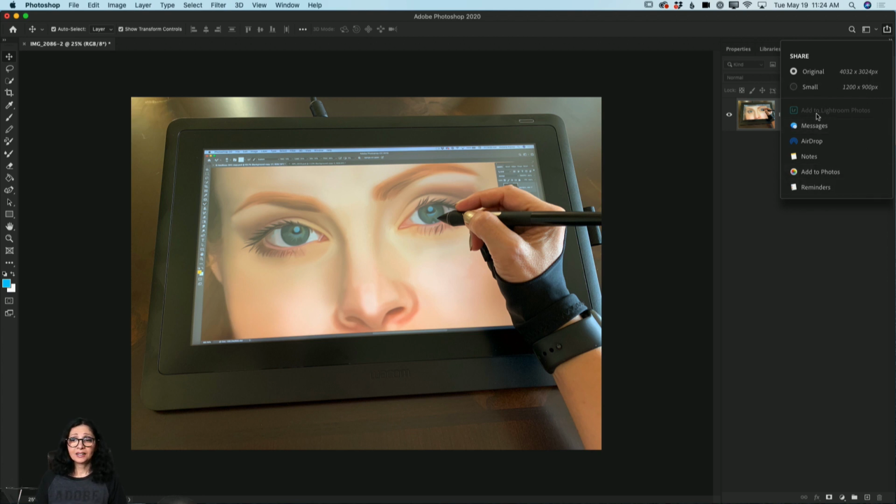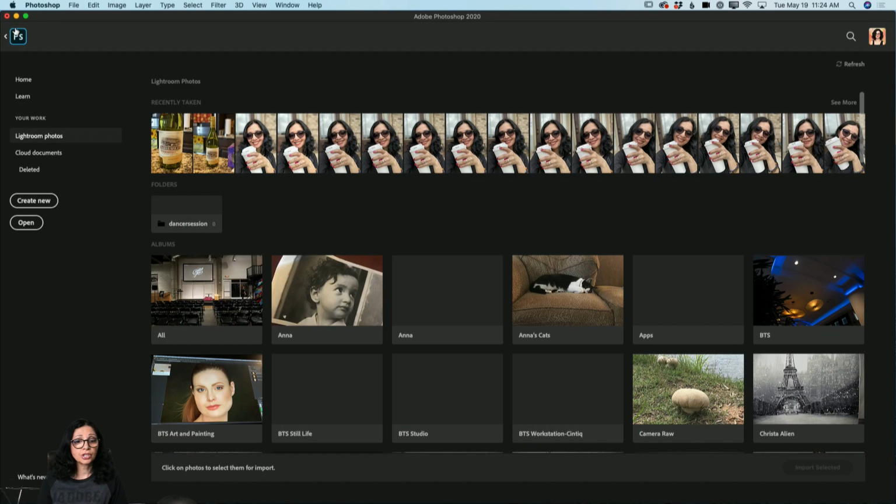Guys, did you notice that the Add to Lightroom Photos option is disabled? It's because you can't add your image to Lightroom before you save this image. So if you save this image, you will be able to add the same image to your Lightroom album. And this is, guys, what I wanted to share with you today.